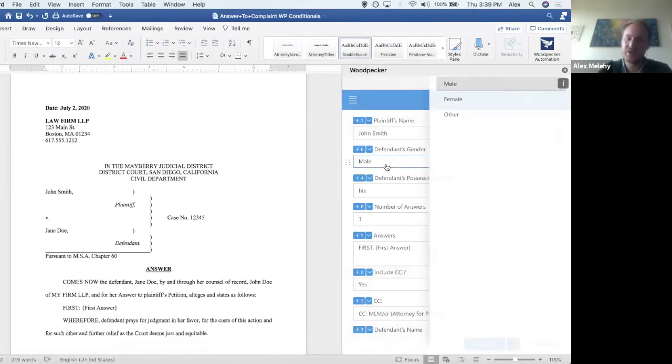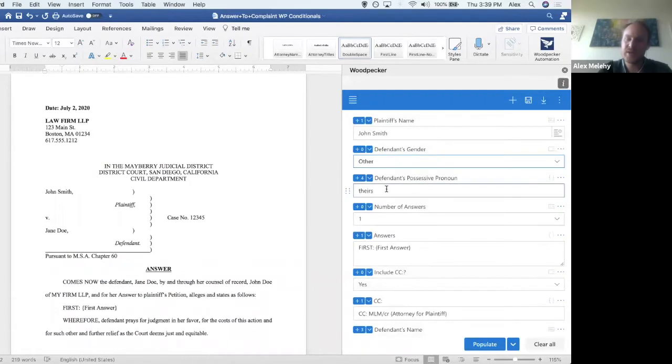Now, if I were to change this to, let's say, other, you can see it says theirs. If I now populate, this defendant's possessive pronoun, again, is being used four times, and we should see that right here, for example, there's one instance. Each of these instances should update to theirs.